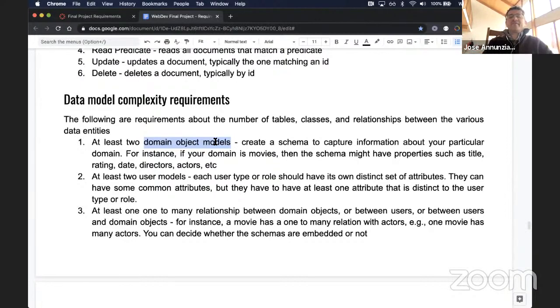Or if it's a movie, if I'm building an application about movies, then a movie is definitely a domain object, right? And I might have also in there maybe a playlist that has a collection of movies. Okay, so that's also specific to my domain. So you have to identify at least 2 domain objects for your project. Okay, so at least 2 user models, right? So a user, again, it might be a buyer, a seller, it might be a faculty and a student, right?